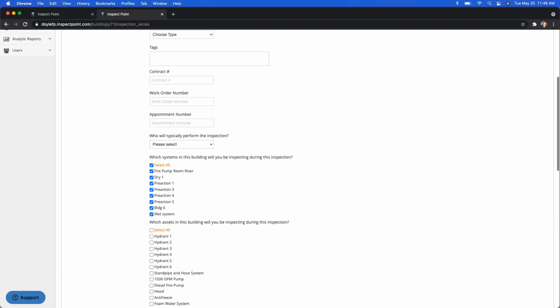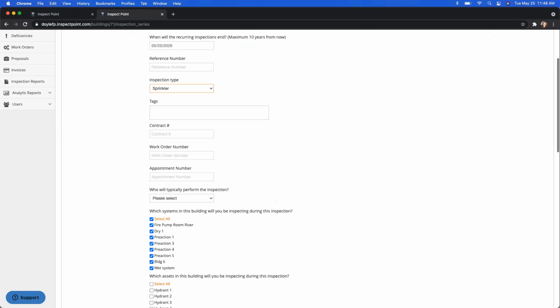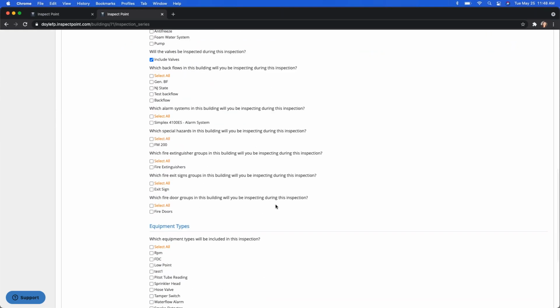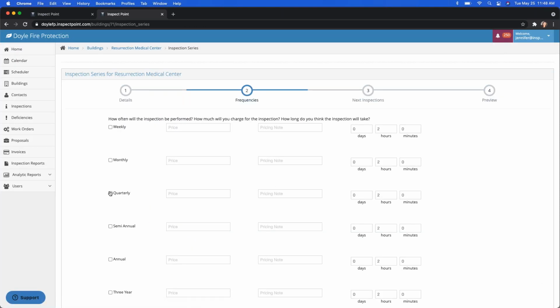One thing, though, just while I am here, here's where you can also set your inspection type as well. So you would set your inspection type at that particular inspection. And so I'm going to call this my sprinkler, set what's on the inspection, go to next, and then set my frequencies.